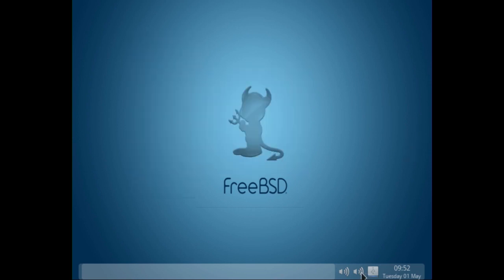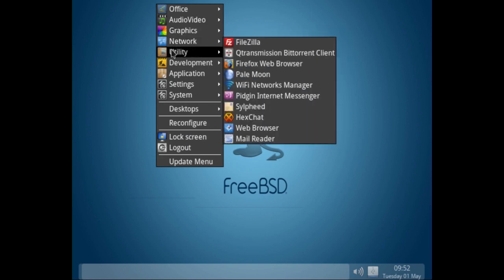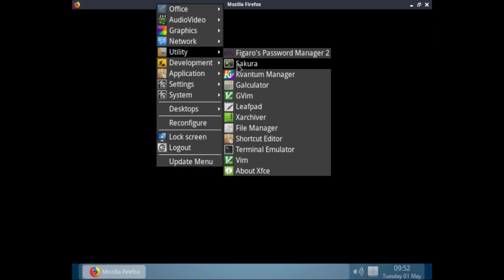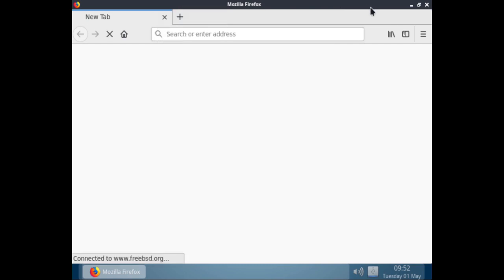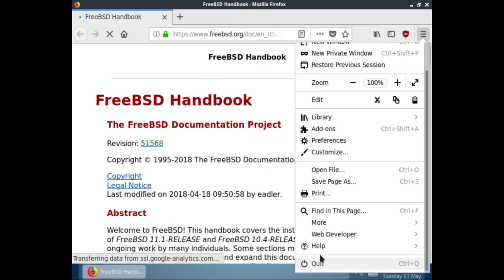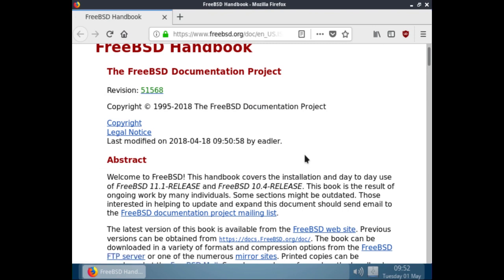Appears we've got two audio things. That one. Right. So the graphics, network, utility, password manager, Sakura. Oh, Firefox has started up. That's interesting. Ah, right. So the web browser defaults to Firefox anyway, which is good. Let's have a look at the version of Firefox. Firefox is quite heavy on this. It's tasking the USB stick quite a lot.